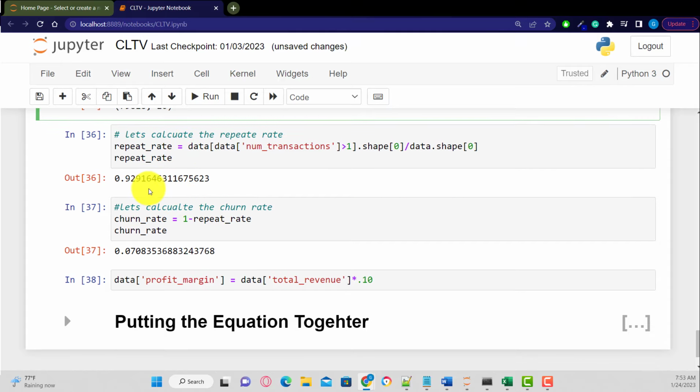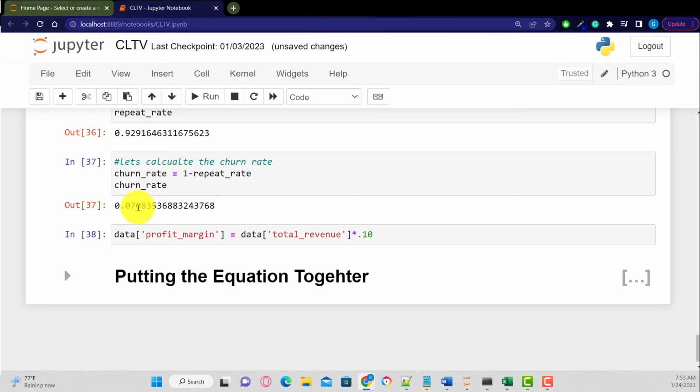So we have a 92.9% repeat rate, and we can get a churn rate just by subtracting that from 1. So our churn rate is about 7%.